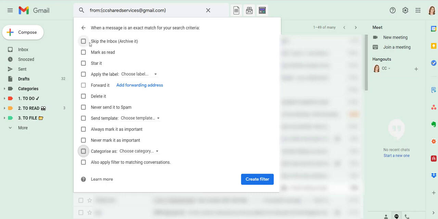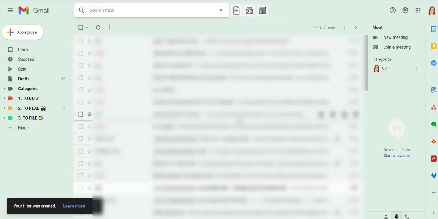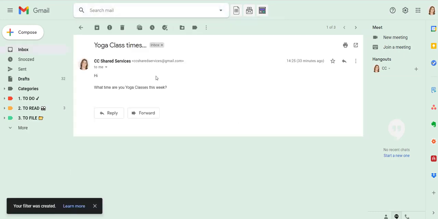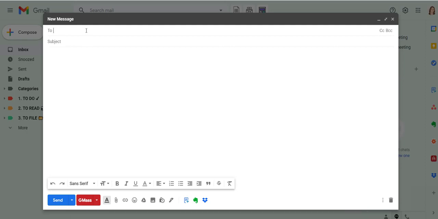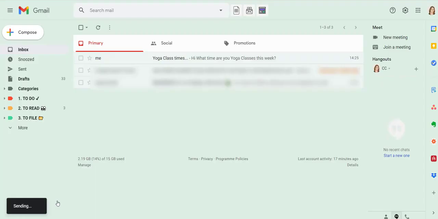So in this instance, I'm going to create a filter and skip the inbox and archive it. Okay, so that filter was created for this email, and it was based on my sender name. So to test this, what I would do is just send myself an email, and I'm just going to put test in the subject line so we know. And we should see now that it's going to go straight into the archive.